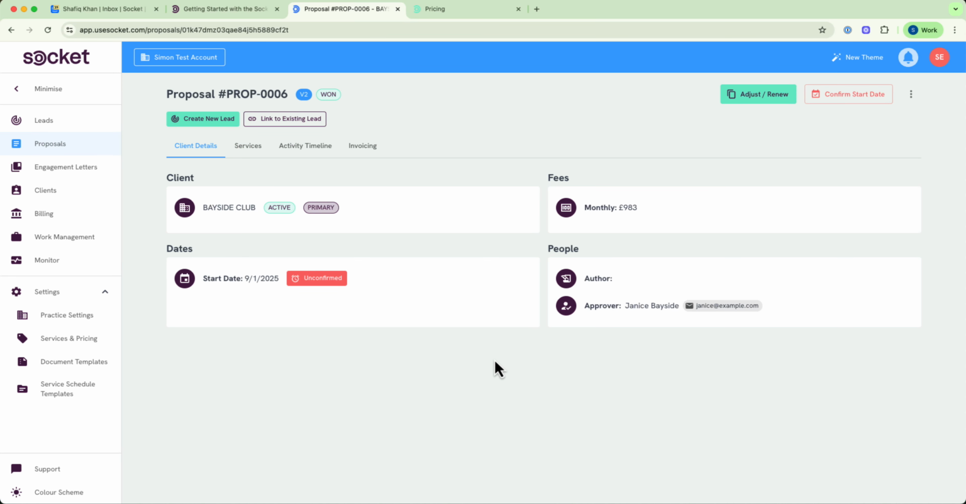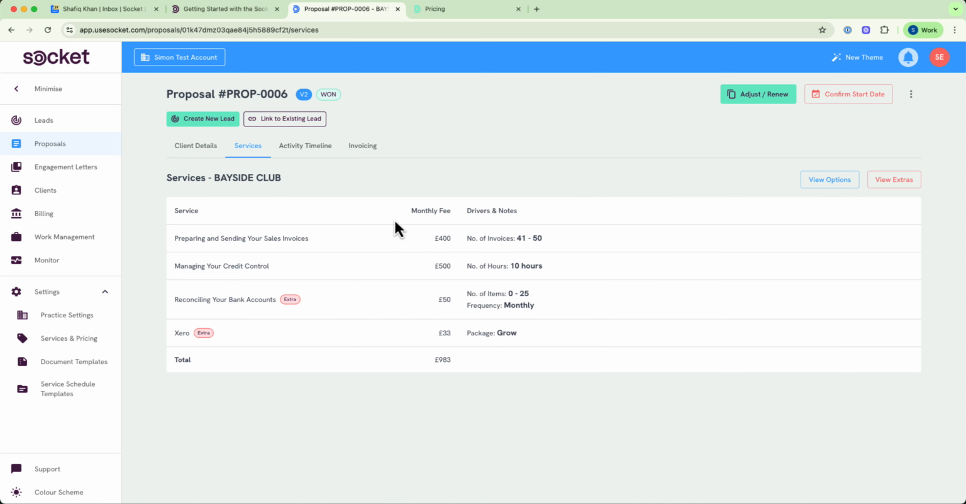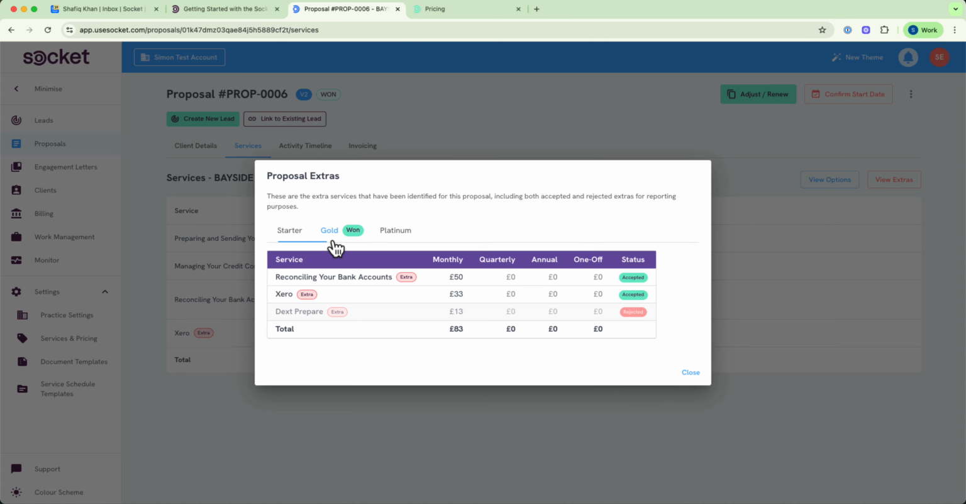In Socket, any extras that have been selected or not selected will be shown separately from other services, so it's clear which extras have been taken on. These can be viewed on the Services tab of the proposal. You can see any that are flagged as extras, or by clicking the View Extras button, you can see which have been accepted and which have been rejected.